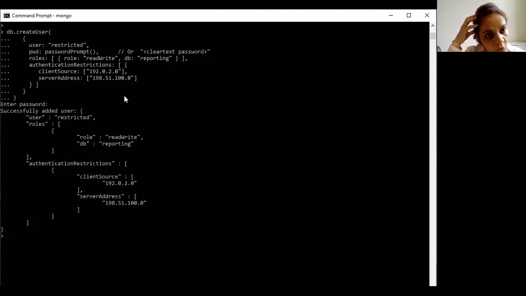So it says user added successfully. The username is restricted. Roles have been specified, and then reporting is done, and then other features have been done based on the IP address. Client source is this and server address is this for his login. So this way we can authenticate the user from a particular IP address.